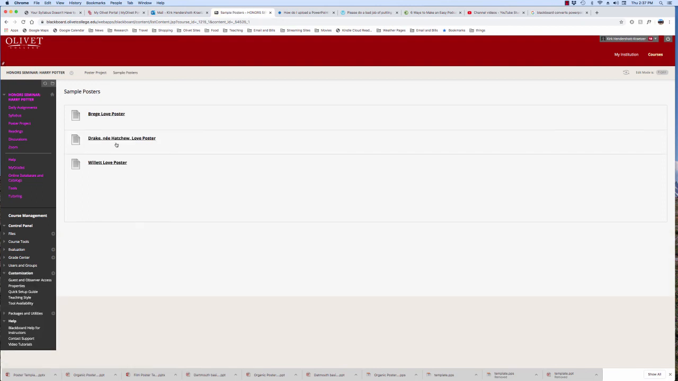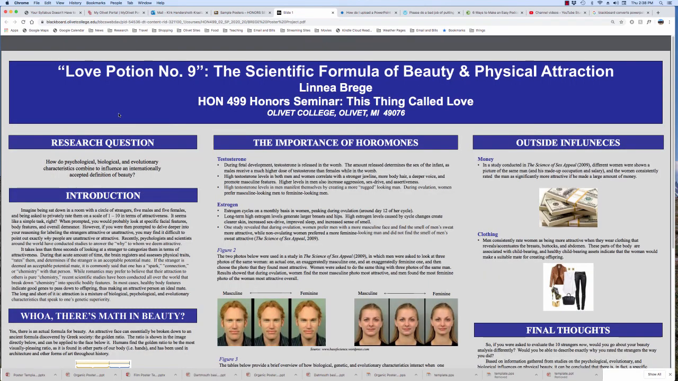I've got 3 posters here. I will add some more as we're going. I just wanted to get some stuff in here so you all could see what to look at. So the first one is by a student named Linnea Brigi. This was from a seminar on love that I did years and years ago. Several of you have seen this already, but some of you haven't, so I'm just going to go through some of the elements here that were good design elements.